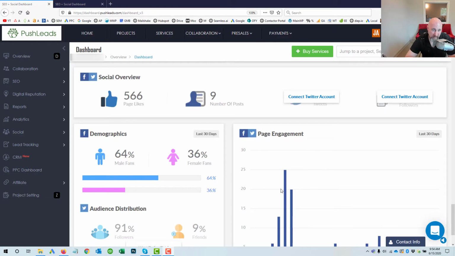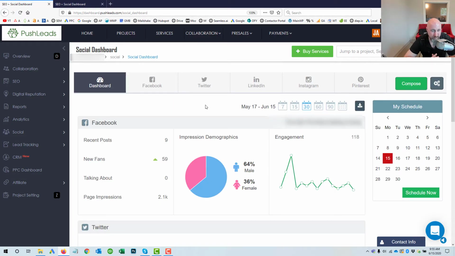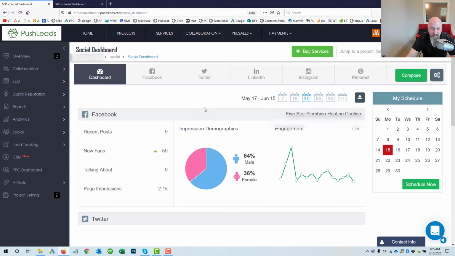The last thing we're going to look at here is the social overview. And this is your overview of what's happening across your social media channels, how many likes you have, a number of posts, and demographics, etc. So when I click on View All Report, this will tell you your recent posts, your new fans, how many people are talking about you, etc.